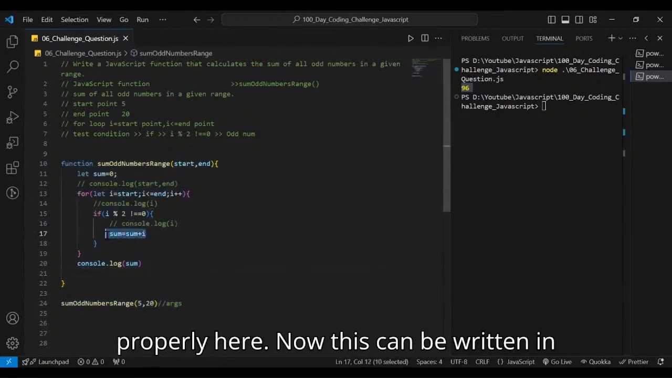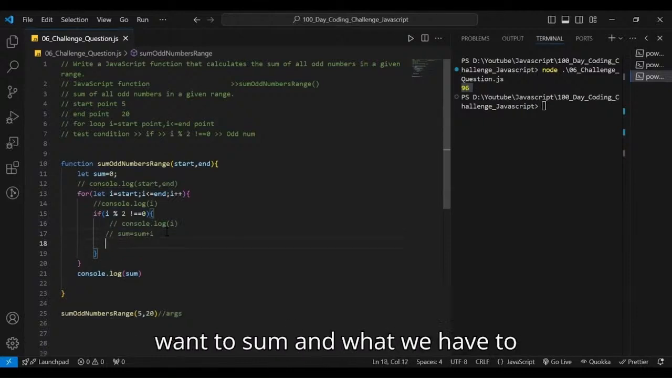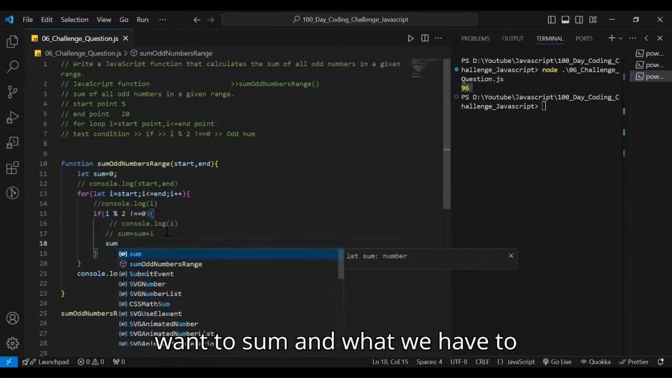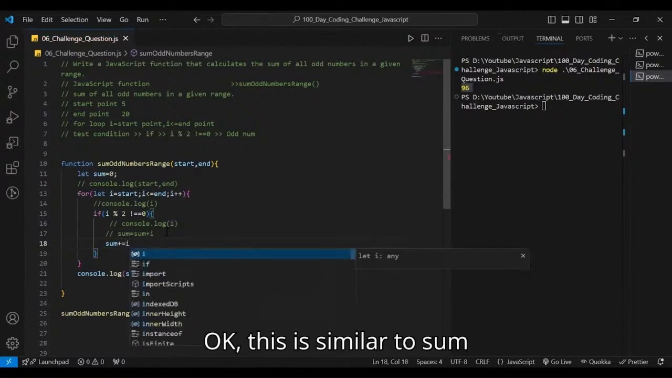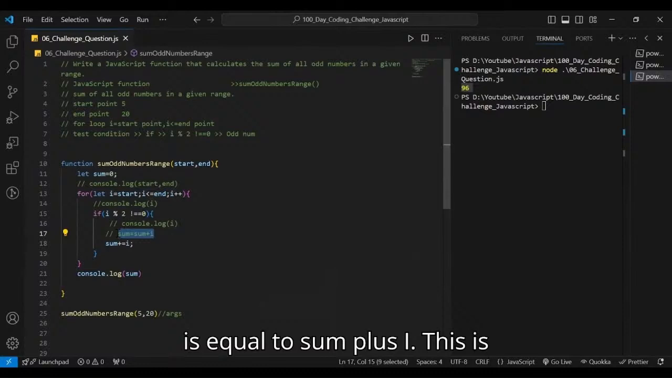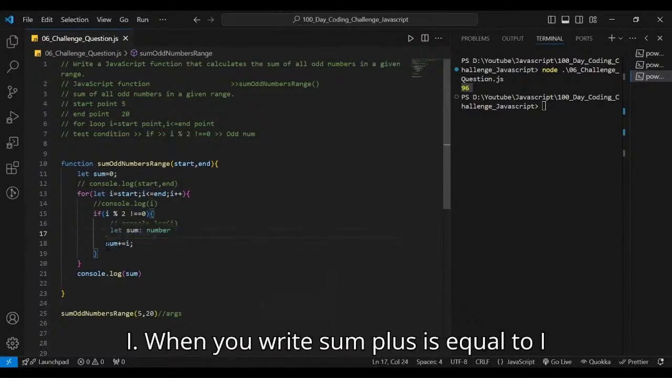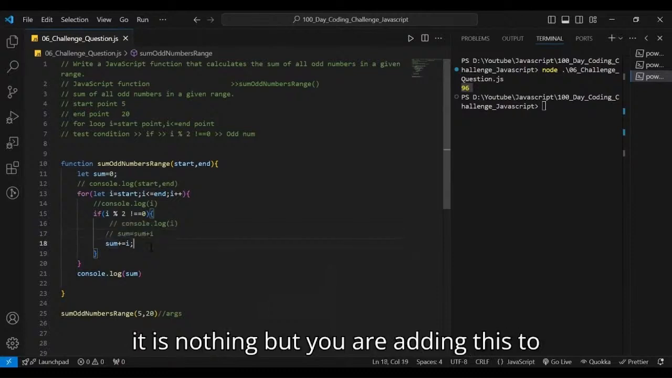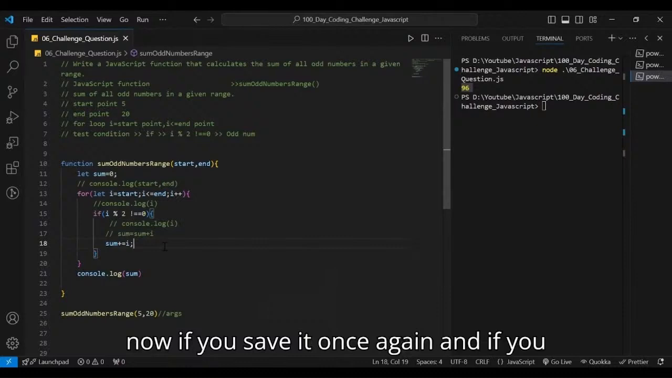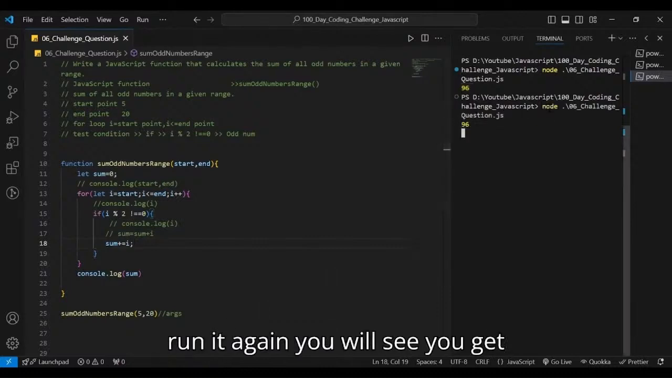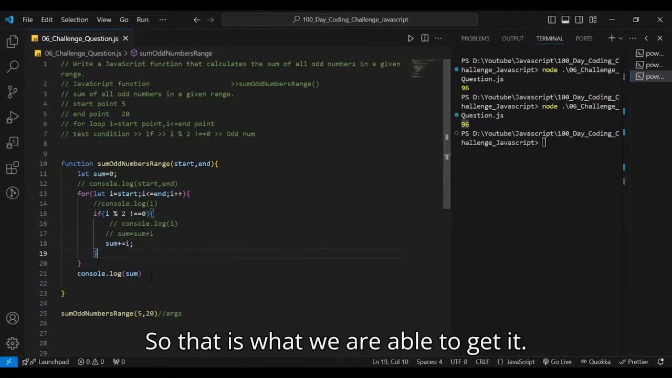Now this can be written in another way as well. Let us see that. We write sum plus equal to i. This is similar to sum is equal to sum plus i. When you write sum plus equal to i, you are adding this to the sum variable itself. Now if you save it and run it again, you will see you get 96 again. Got it?